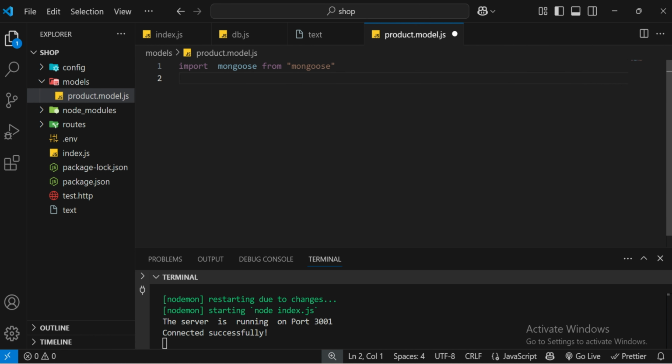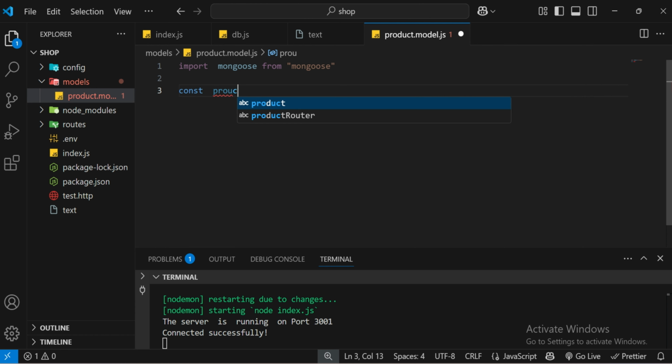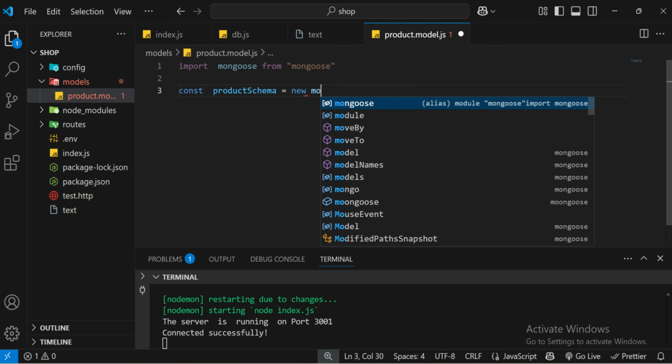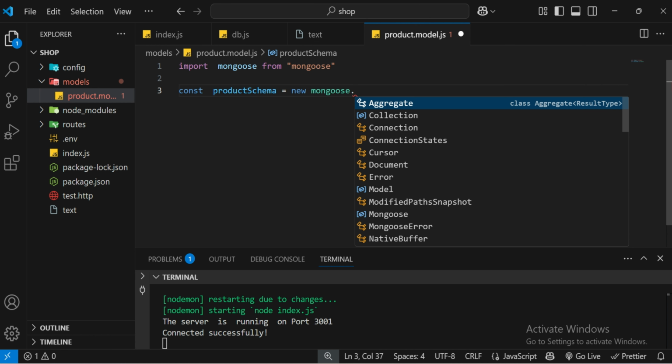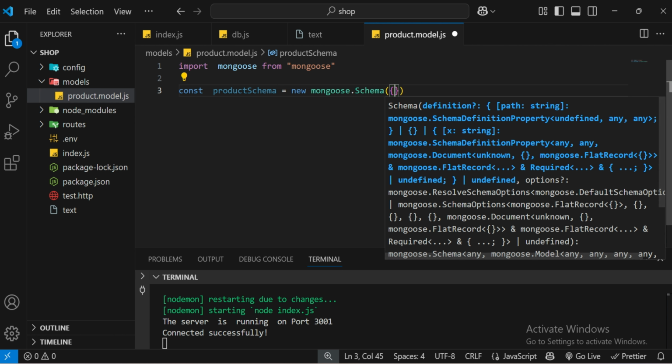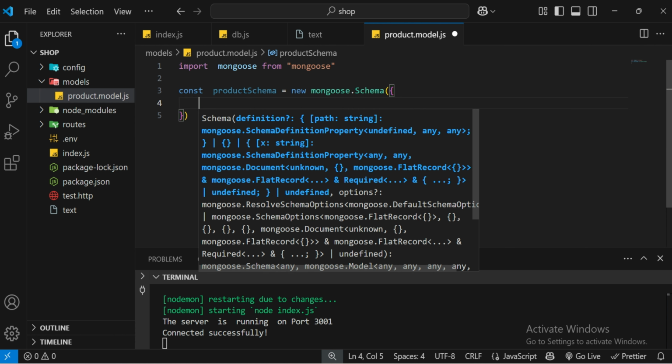And once you're there, first let us create our first collection. So the name, this is the variable. We're going to create a variable called productSchema, because all we're going to create here will be a schema. And then we will do the following: new mongoose.Schema, parentheses, and then brackets, and then inside there we're going to define our fields.